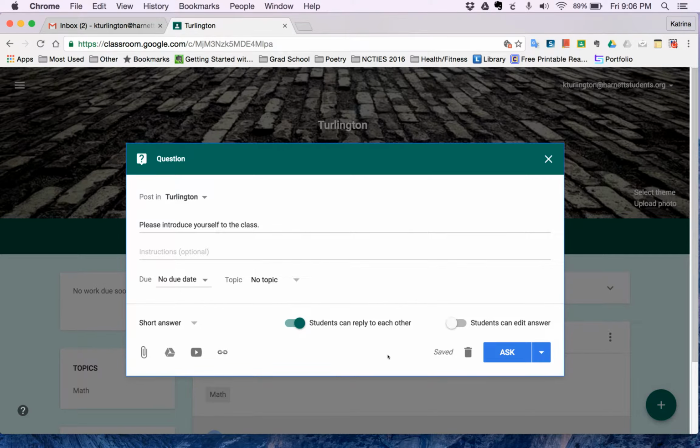If you decide you don't like this discussion and you want to get rid of it, you click the little trash can. If you want to post it, you click ask. This little arrow right here allows you options if you want to ask, which means it posts right away. Schedule allows you to schedule it for a later time.